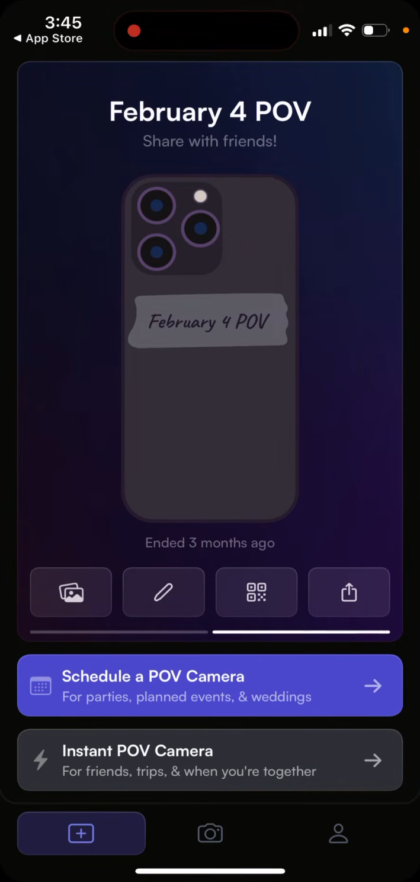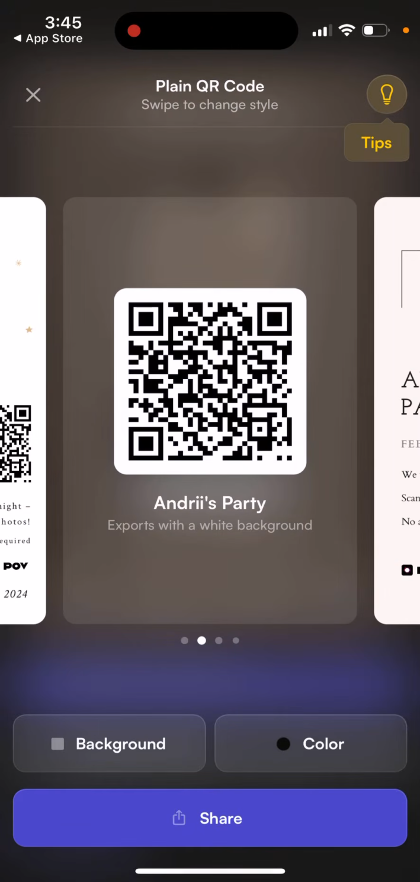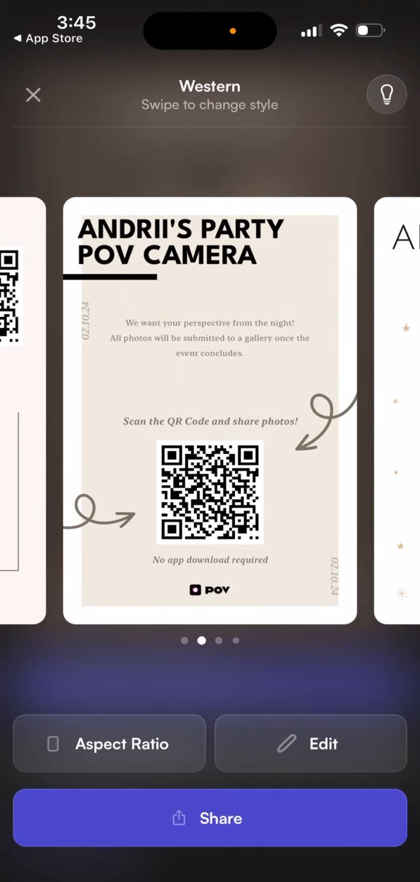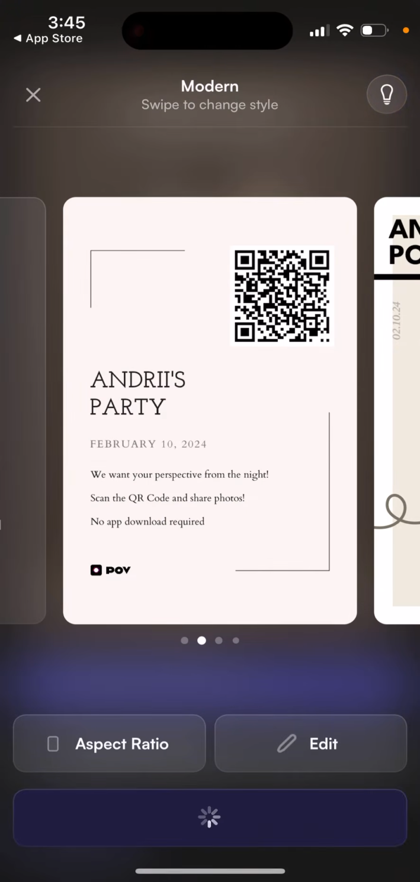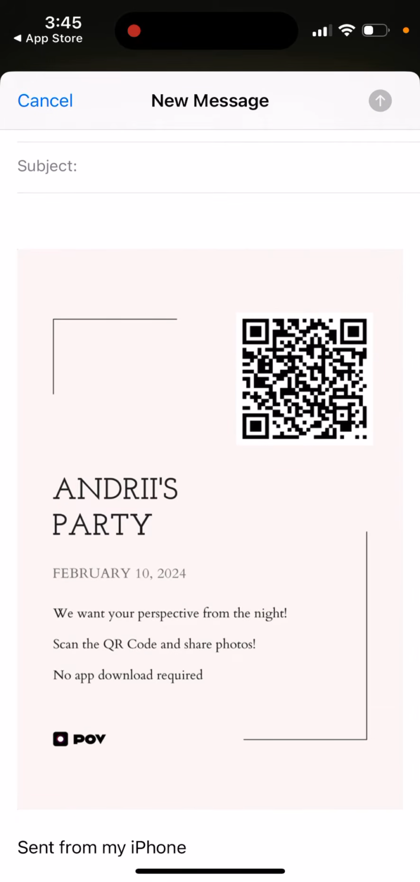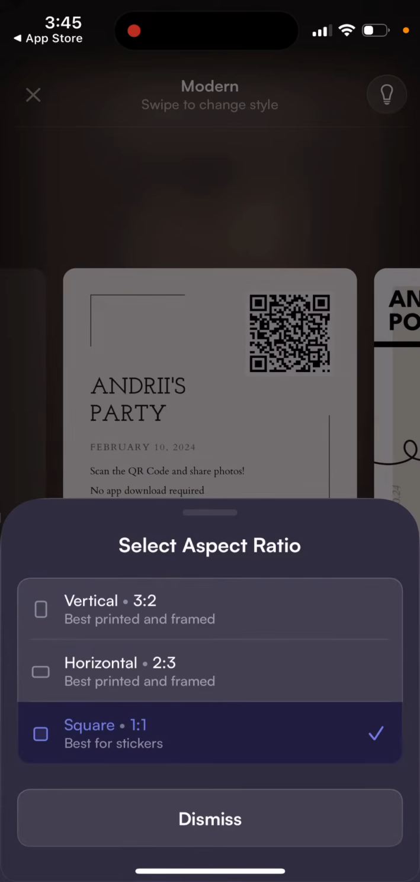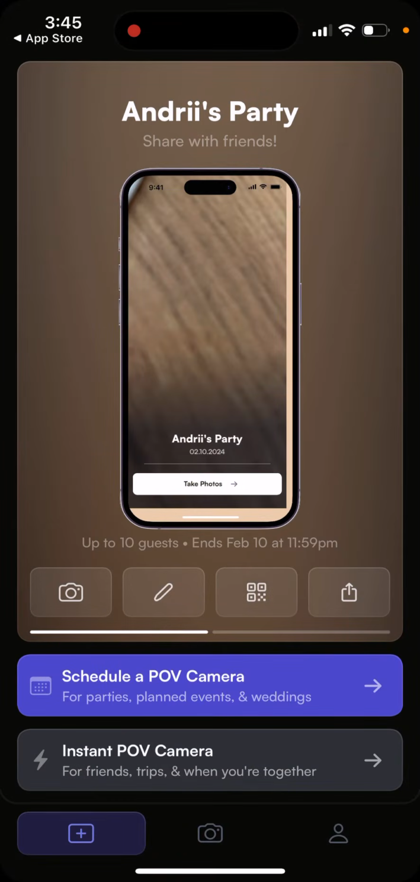Then what you do is share the code. You tap on this QR code, and this is how you invite your guests to this event. Then you tap share, and that's basically how you share. People can just scan the QR code. They don't need to download the app, and they will participate in this event. That's quite convenient. You can also change the design here and all of that.